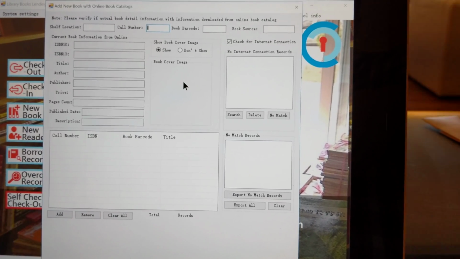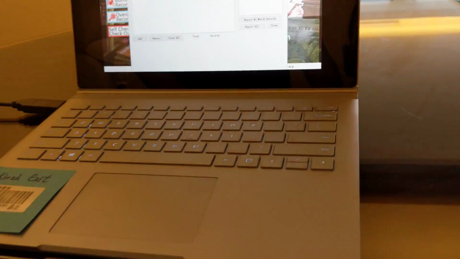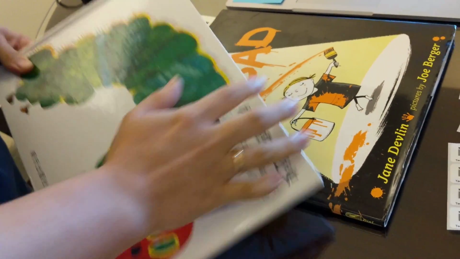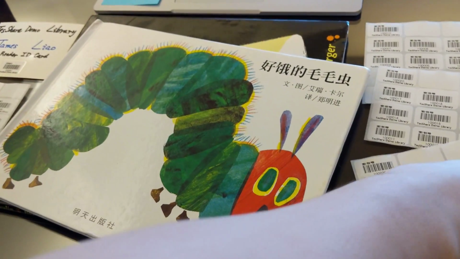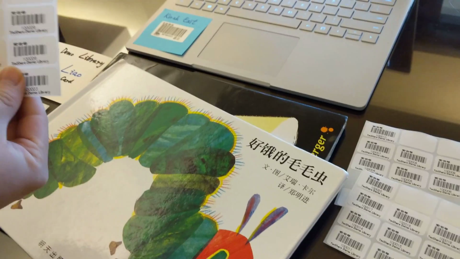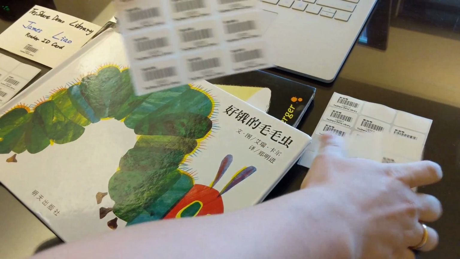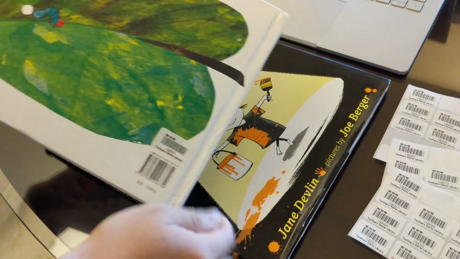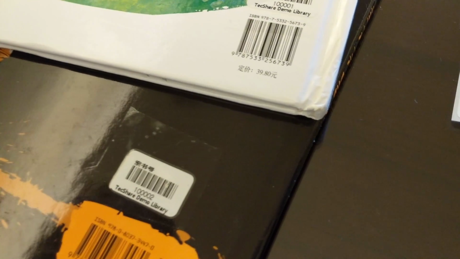So let me show you here, that's outside the software. When we set up the library, you see that we have regular books here. That's The Hungry Caterpillar, and then the English book called Patty the Bat. We then print out barcodes as call numbers here, and then we put them on the back of the book, just like a lot of libraries' call numbers.